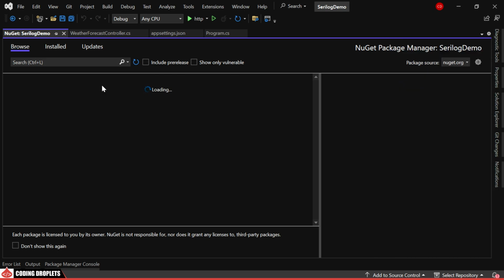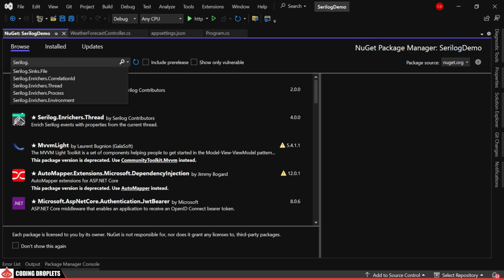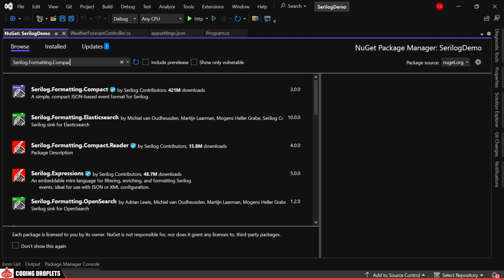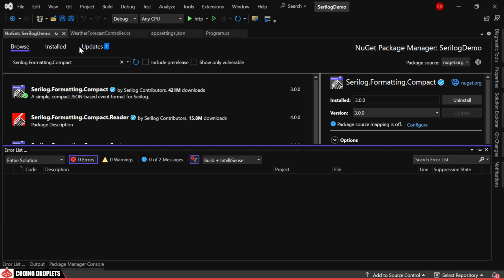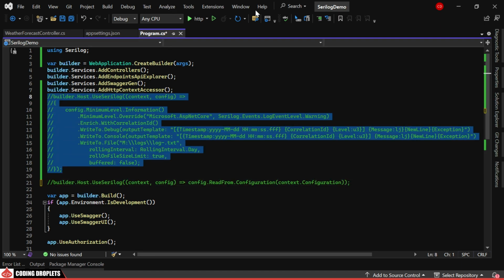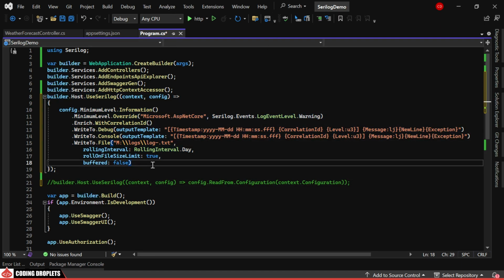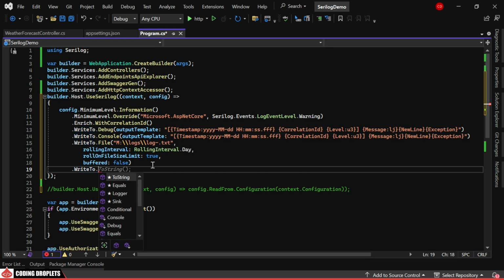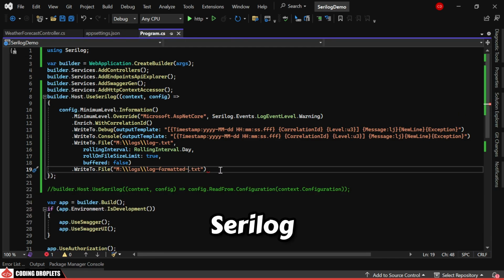Let's install a library named Serilog.Formatting.Compact, which allows us to format logs in JSON format. If you are following the first method, I'll show you how to implement this. I'm adding another method to write logs to a file where we can specify a different file name. Serilog will now write logs to both files.